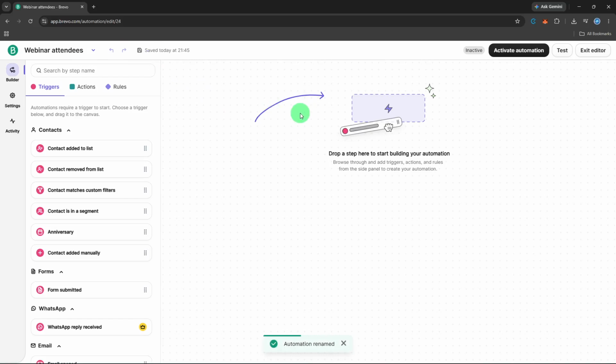Immediately give it a descriptive name, something like Webinar Registrant Tagging or Q2 Webinar Audience Segment. This pays off later when you have 10 automations and you're trying to find the right one in the list. I always include the quarter and the year because webinars happen repeatedly and you'll want quick visual differentiation without opening every single workflow. So go ahead, click the title and type your name. Now we're ready to add the trigger.